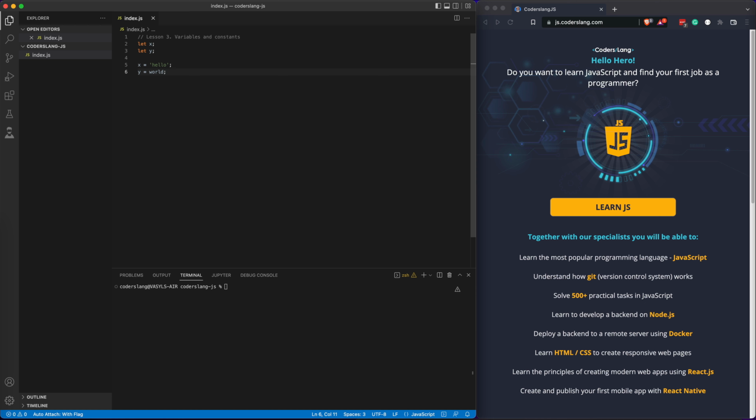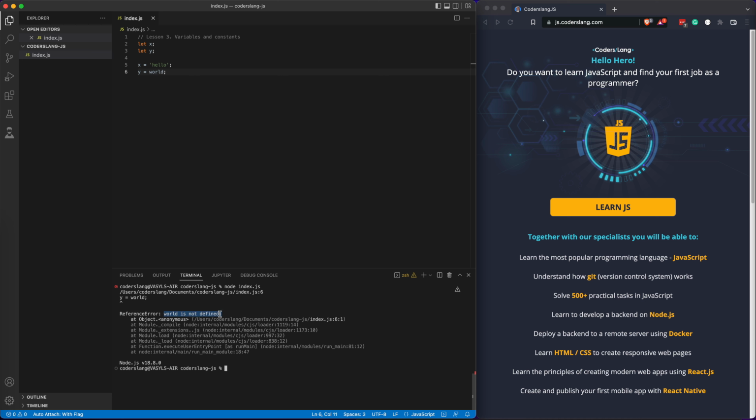I've made a deliberate mistake here by not placing quotes around the word world. If I try to run the program now with node index.js, I'll get an error saying world is not defined. The fix is to add quotes here.